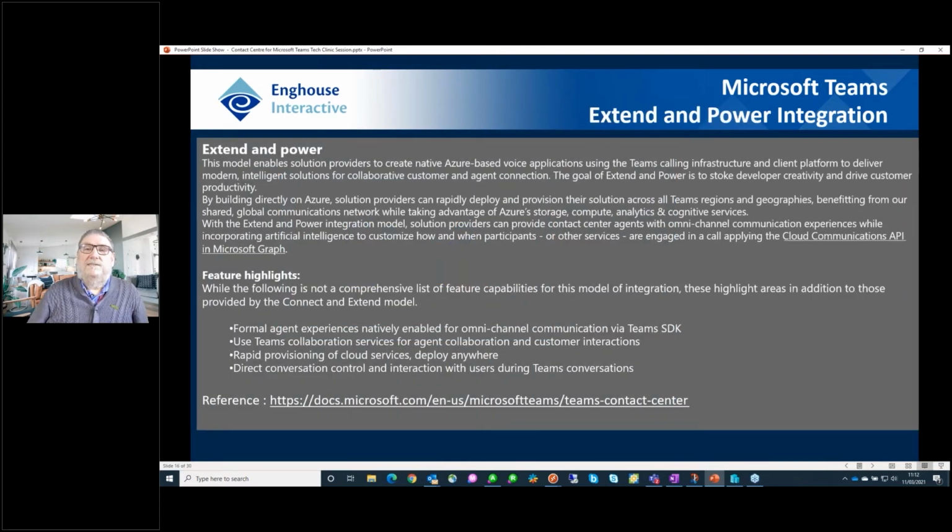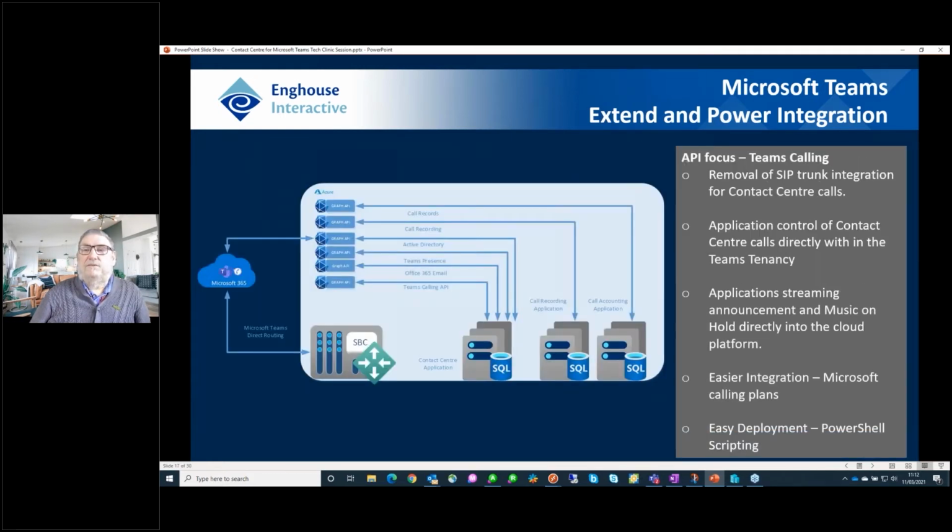Moving forward, there's the extend and power integration, and this is what some people would call the pure native integration to Microsoft Teams. And this will be the subject of the third session in this series, where Anna will take us through the futures of where exactly we're going on the Microsoft integrations. And the difference here is the removal of a SIP trunk integration via the SBC and using the calling API for controlling calls within Microsoft Teams. That would allow integration of Microsoft calling plans and not just direct routing.